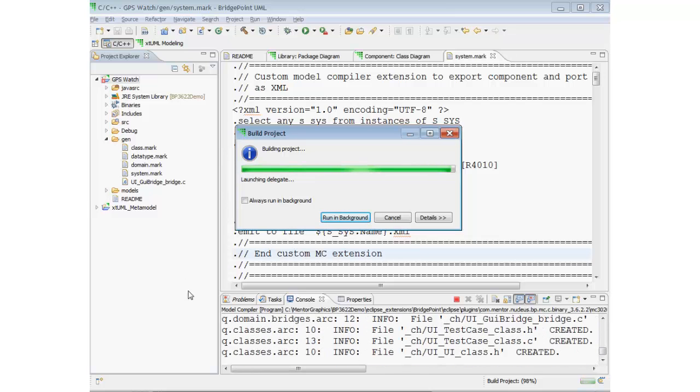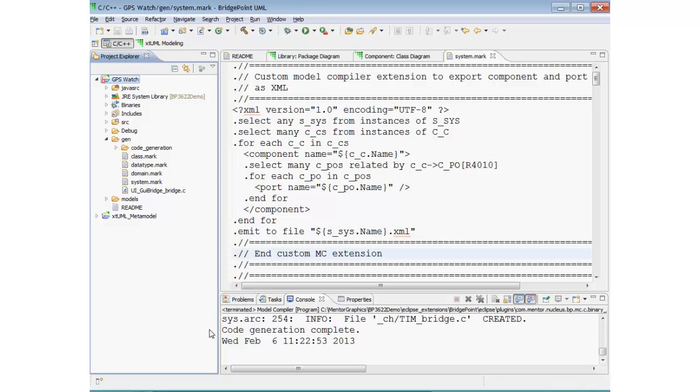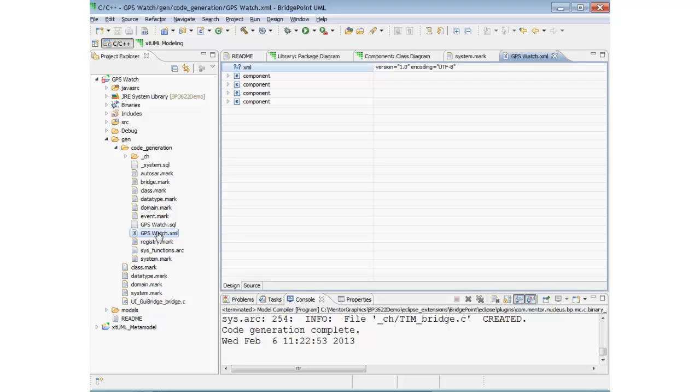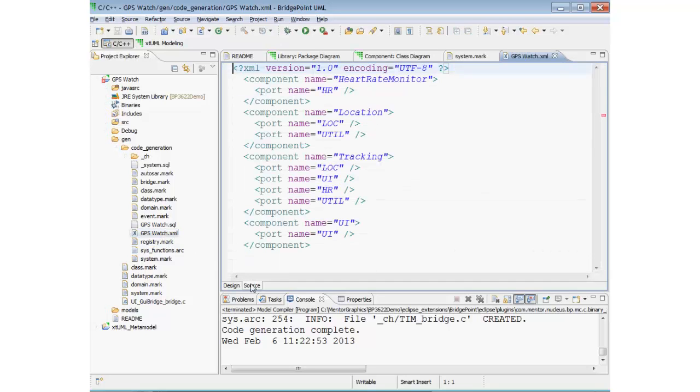You can see the translation process running in the output. And then under the code generation folder, we now have an XML file named gpswatch.xml, and you can see that it contains 4 components. If we look at the source itself, you can see that we've iterated each of our components, and for each of the components we've outputted the port underneath it with the appropriate name.